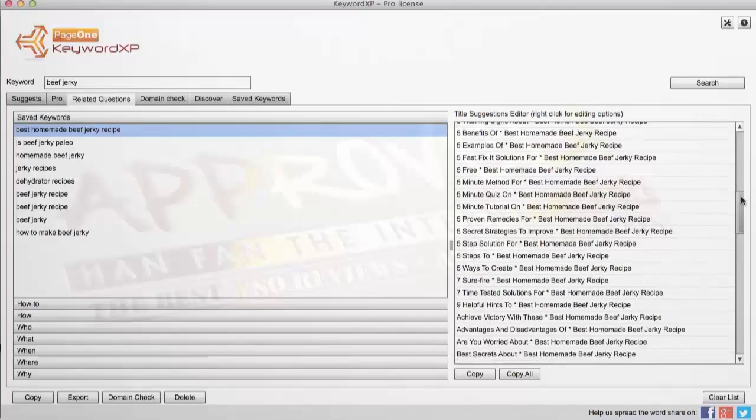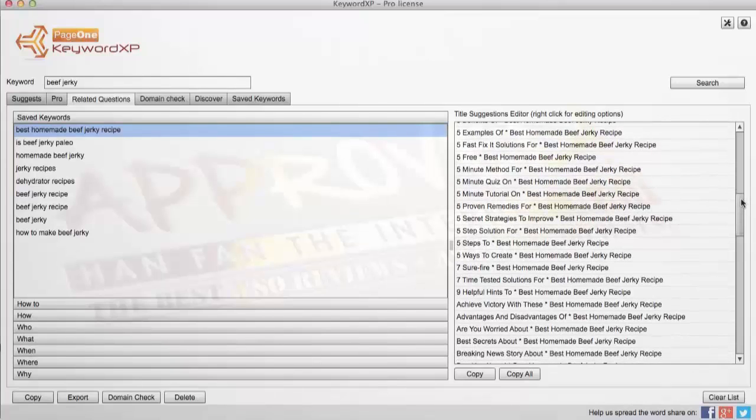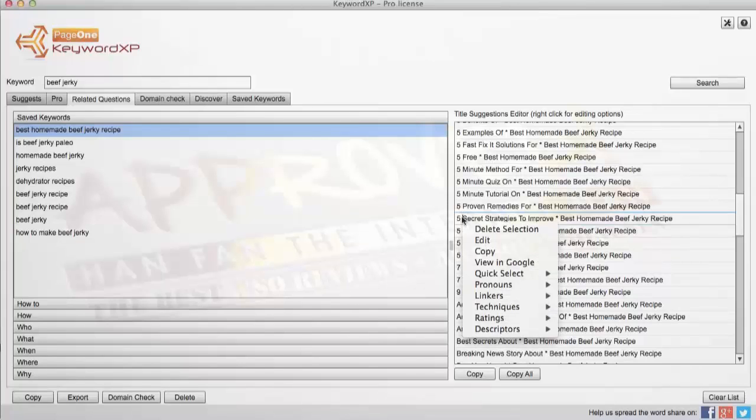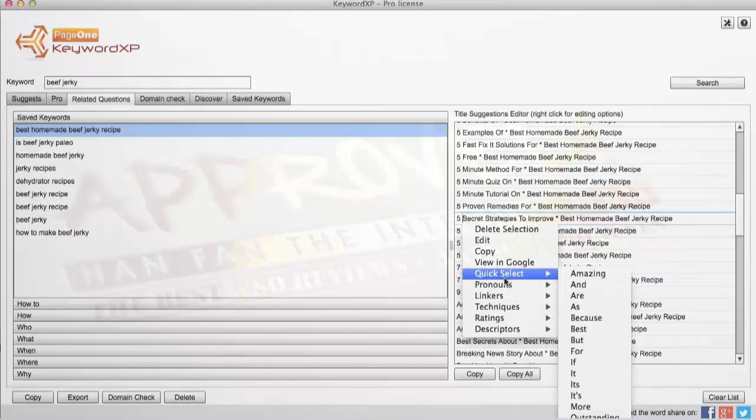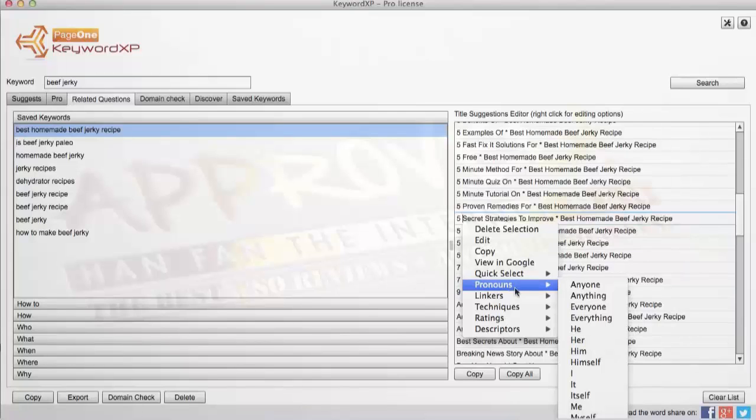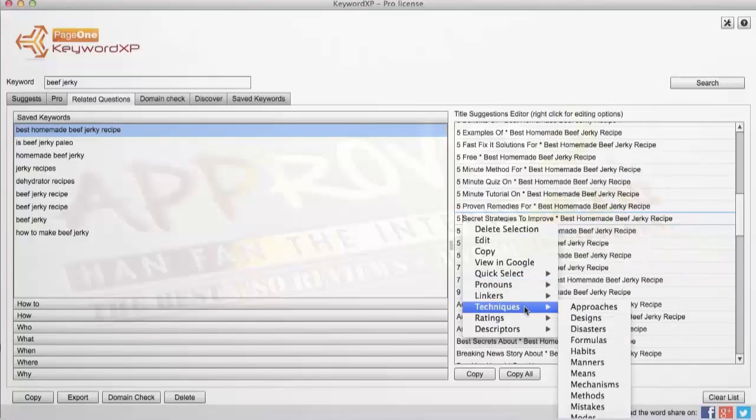And so if I scroll down and look for something that jumps out at me, let's have a look at, so 5 secret strategies to improve something, best homemade beef jerky recipe. So that could work. Let's make it a bit more interesting. So let's add an adjective here. So if I right click in this sentence, then you can see a little window pops up with lots of suggestions for me to make and connect the sentence together.